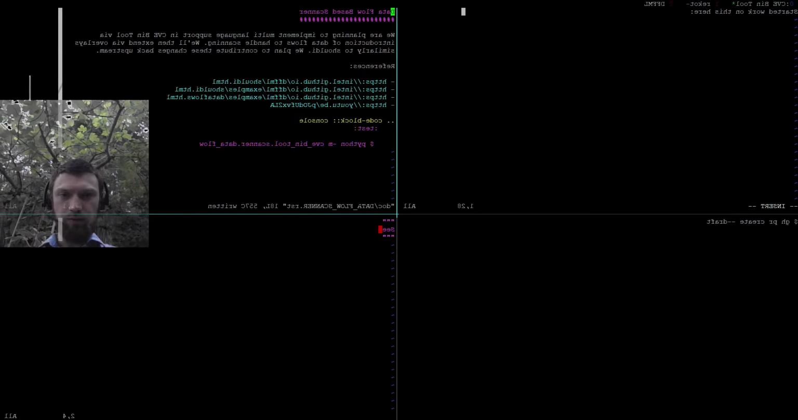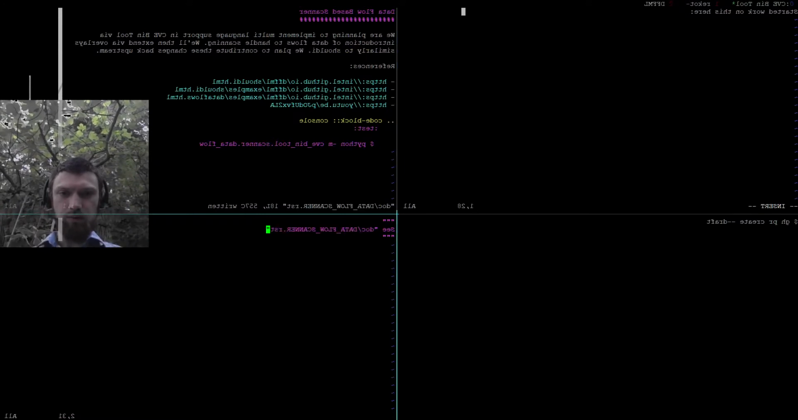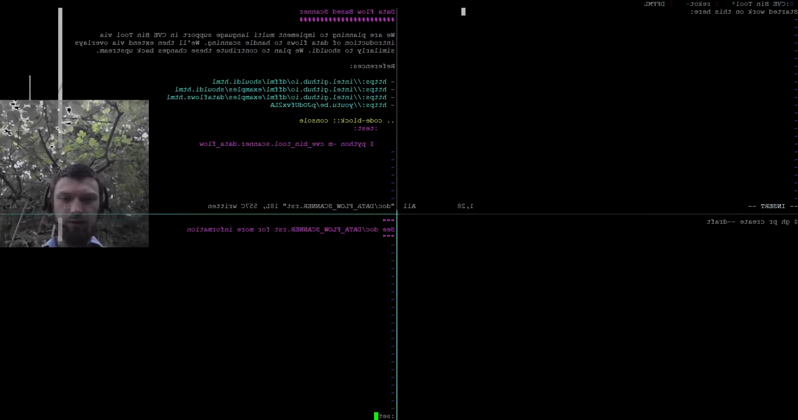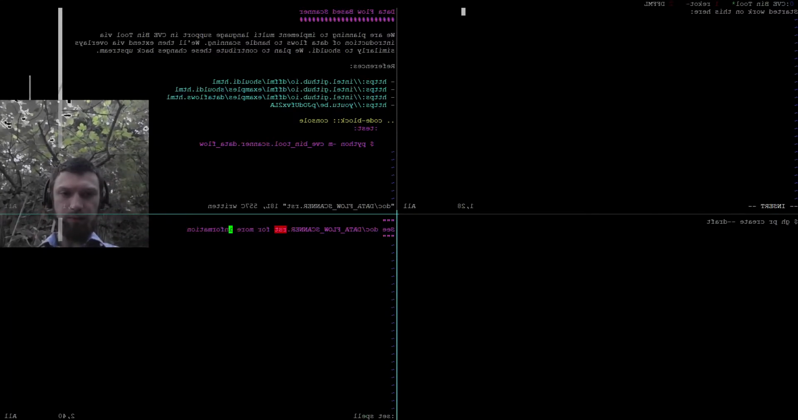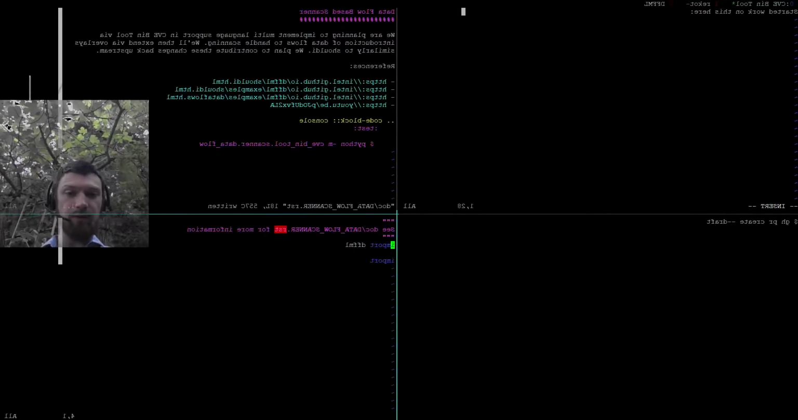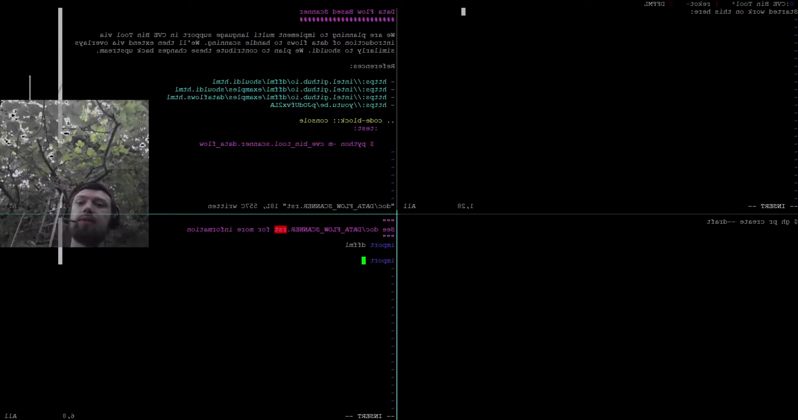Where's this file? And we'll say, see the doc data flow scanner for more information. It's just in case somebody finds this file and doesn't know what this is or where it's coming from, right? So import DFFML. That's a third-party import now, because we're within the CVE Bin Tool.